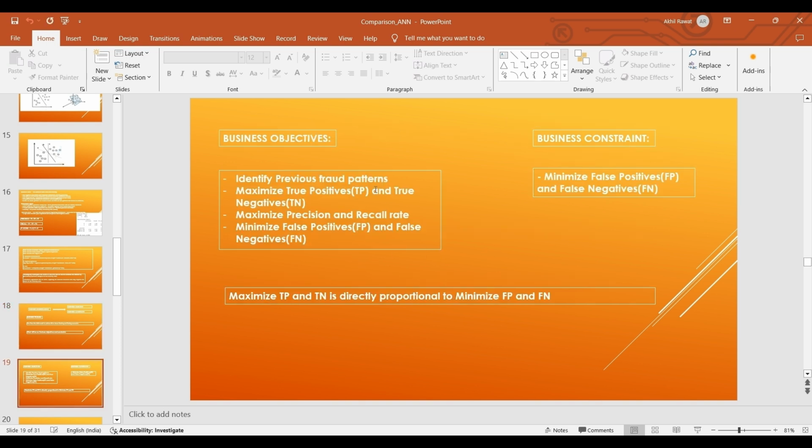You can see here the business objectives are: identify previous fraud patterns. That is a must. I mean, objectives mean this has to be followed. Maximize true positives and true negatives. It means our model should give clear cut fraud and not fraud, because we don't need wrong predictions to be high for both fraud and not fraud. So we have to maximize true positives and true negatives. I will discuss it briefly next.